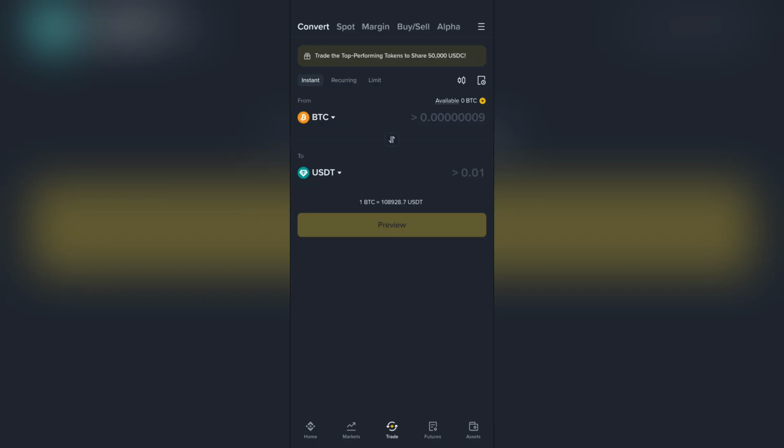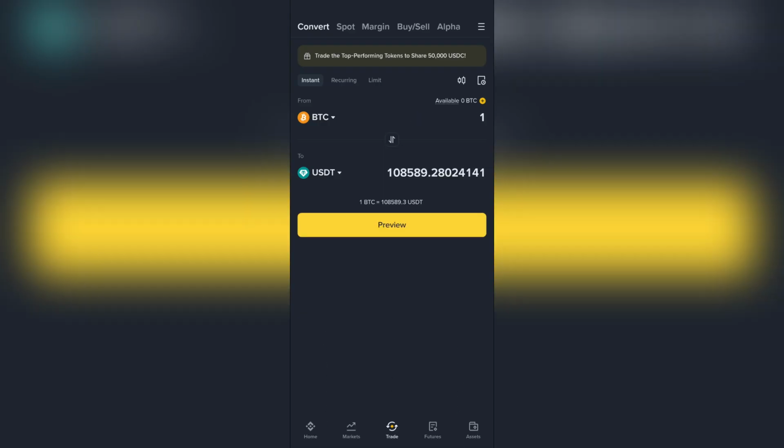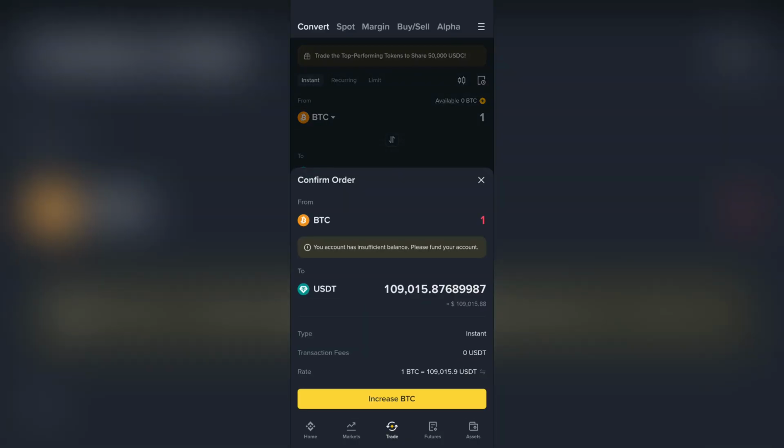That is also selected, and after this you just simply need to enter the amount which you would like to exchange to USDT. Now you just simply need to tap into this preview option to check if there is any mistake or everything is fine or not. After verifying, you can easily convert Bitcoin to USDT.